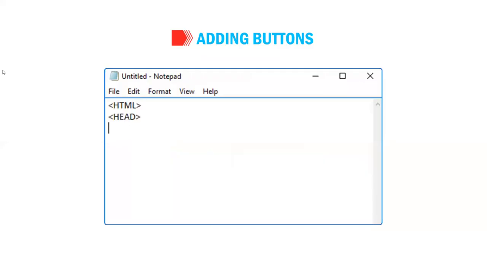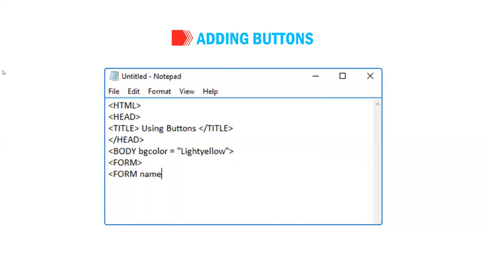HTML, head, title: using button, /title, /head. Body background color equals "light yellow". Form name equals "input". Action equals "html_form_action.asp". Method equals "get". BR.